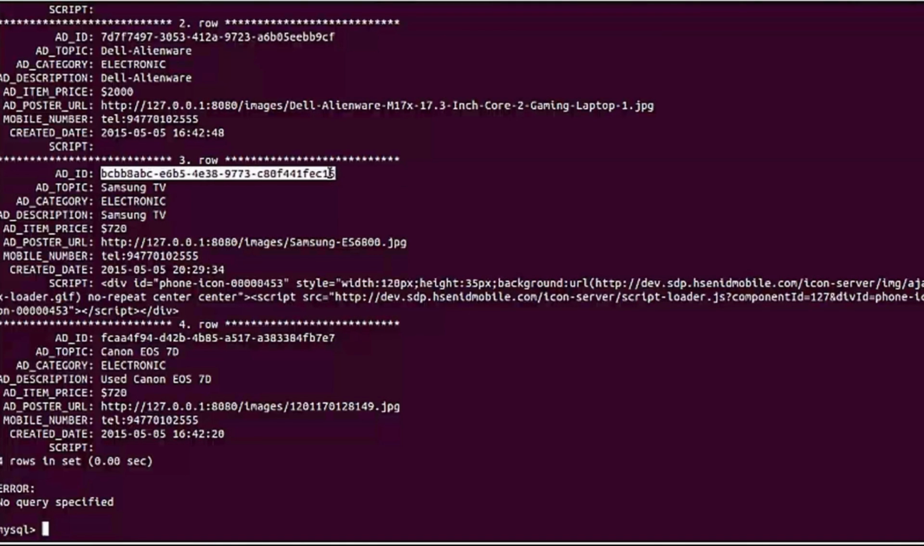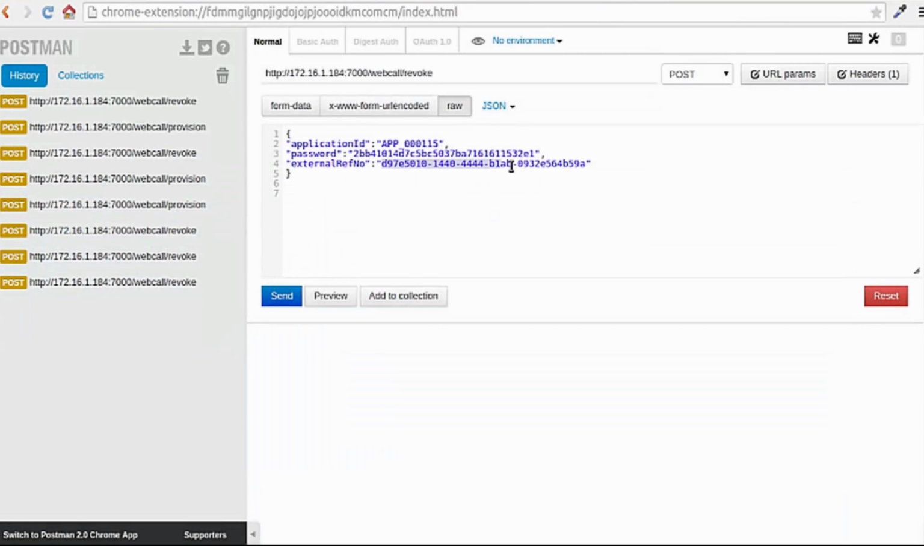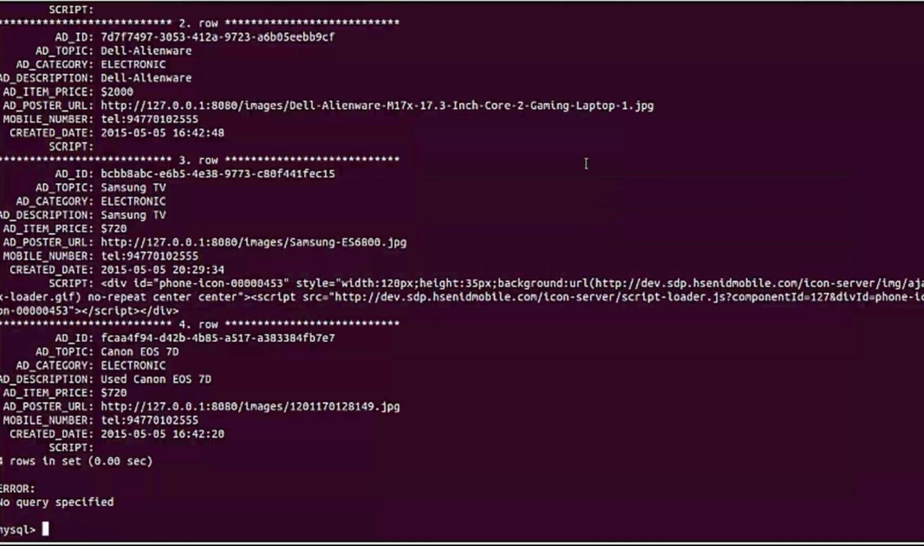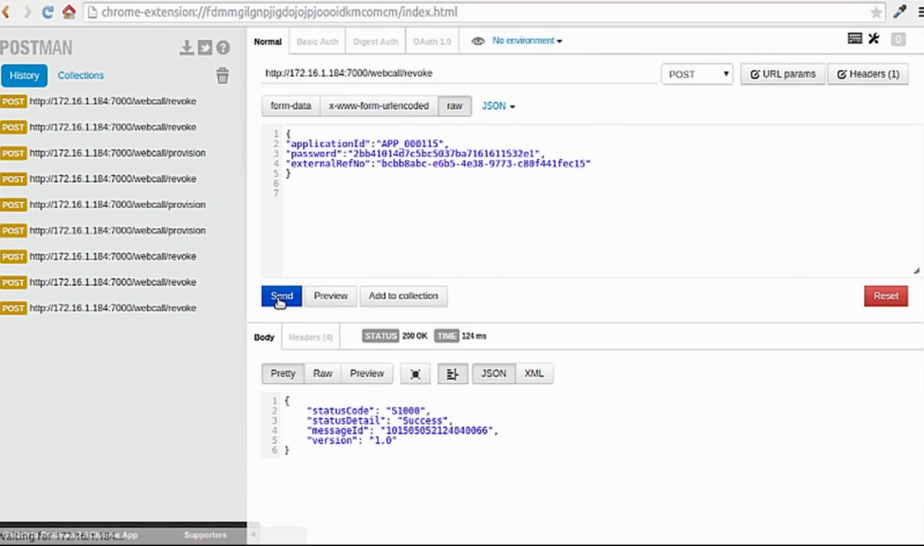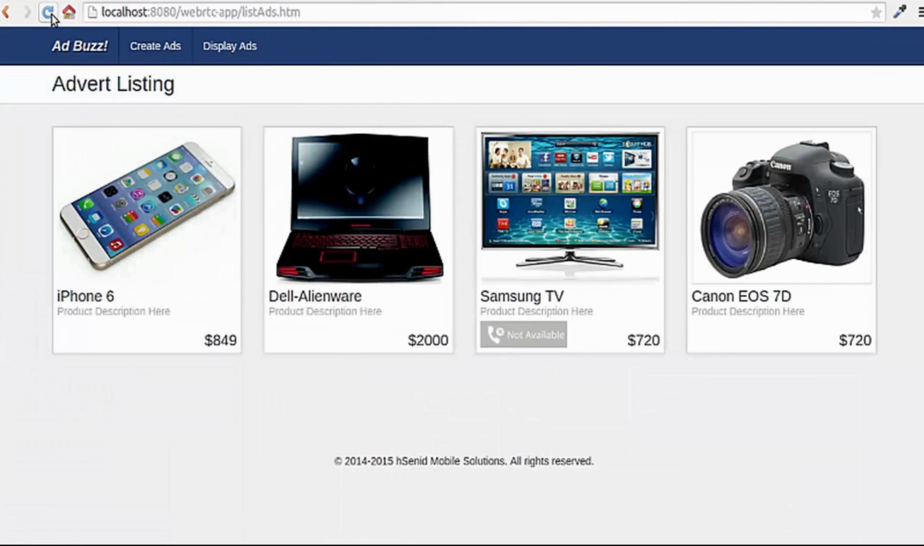So we can use this ad ID as the external reference ID. And then the app ID and password which we already requested, so send it. So you can see it's success, and let's refresh. Okay, so you can see it's not available, so you can simply disable it. So those are the main three API calls which are enabled by the Zenit Mobile TAP API for WebRTC.